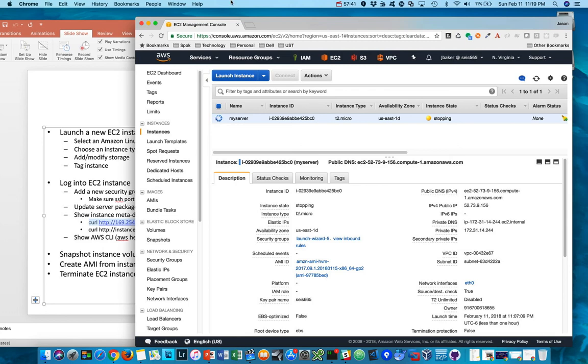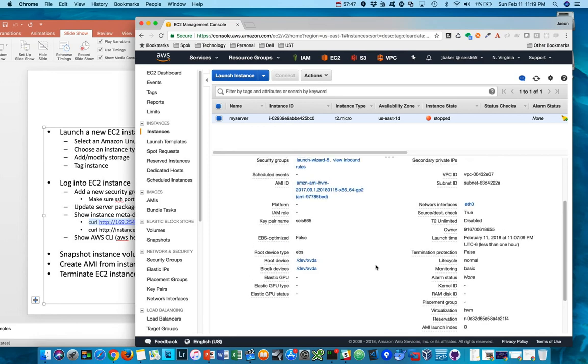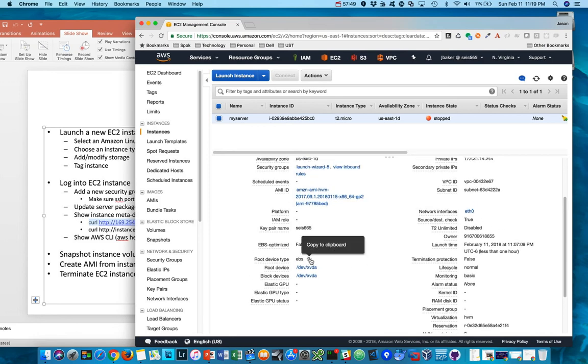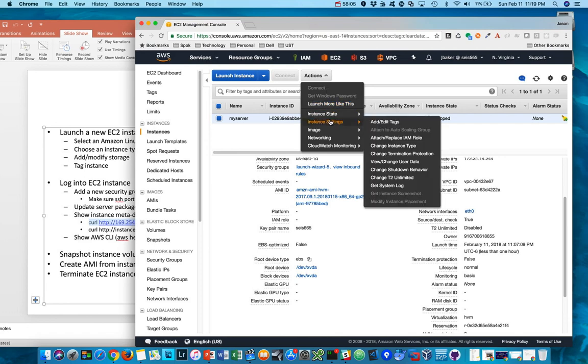Okay. Now, if I look at the properties of my instance, I can find the volumes, the EBS volume, which is attached to my instance. I'm going to go ahead and click on that volume. Actually, there was one other thing I was going to show you before I do that.